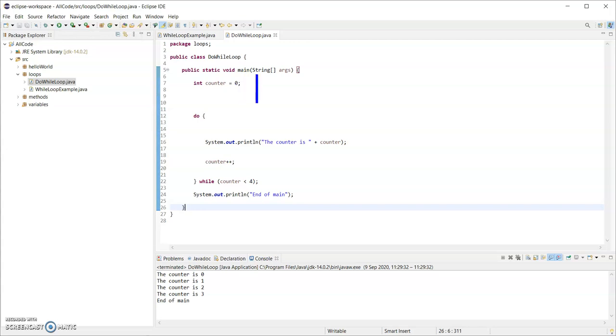So starting out, the counter starts at 0. Then execution goes down into the do-while statement, and we get our printout. You can see that printout down the bottom, the counter is currently at 0. From our printout down to our counter plus plus, that changes our counter from 0 to 1.